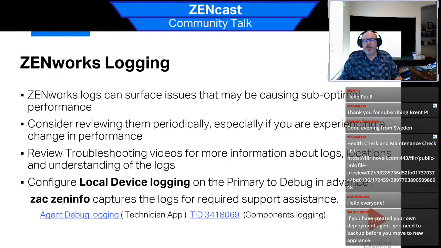support, as you have probably experienced, will ask for ZENinfo in debug and then experiencing the issue you're having. But if you're trying to debug other areas like remote management or certificates, look at TID 3418069. It's been a generational help to many versions. This TID's been around forever, so it's a great asset for you.